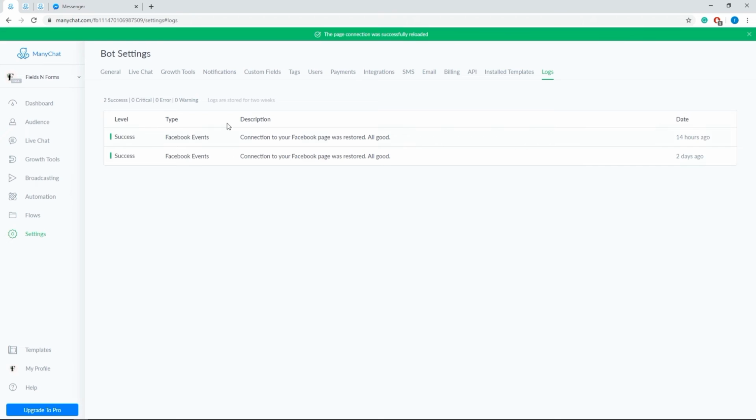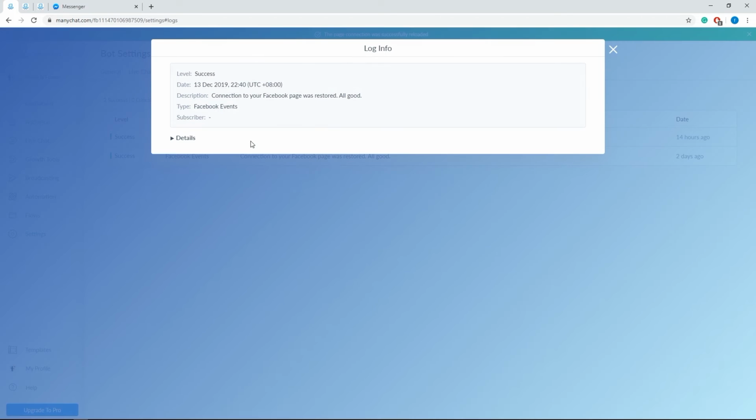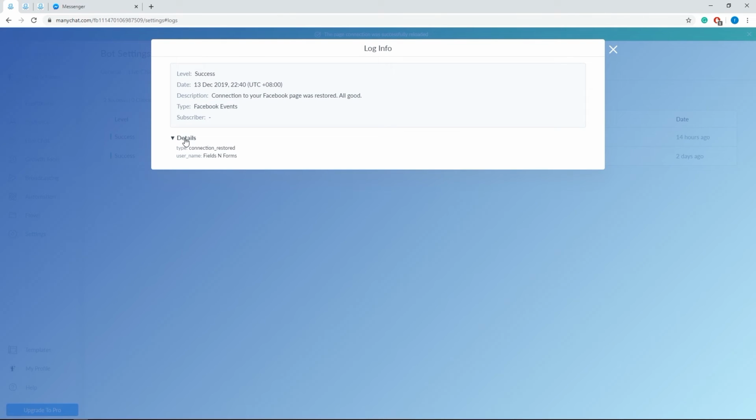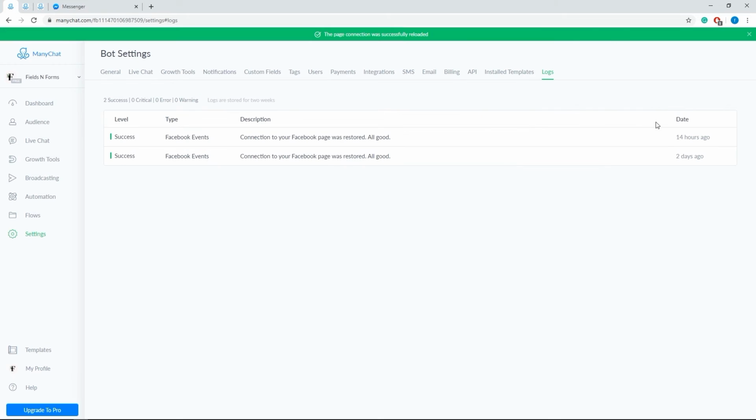In this section, you can see if there are any issues with your bot's functioning. Inside the logs, you will find a list of errors and fixes as they occur. When the issue is fixed, you'll see a success note in the logs.